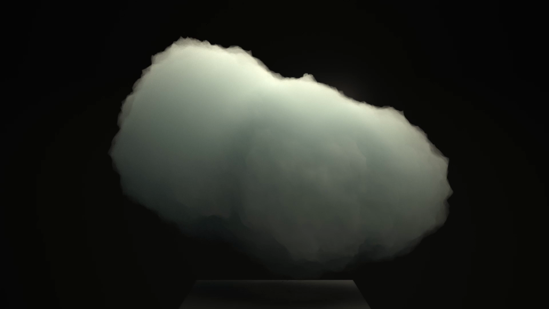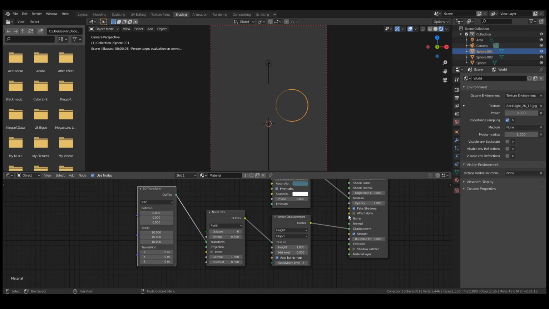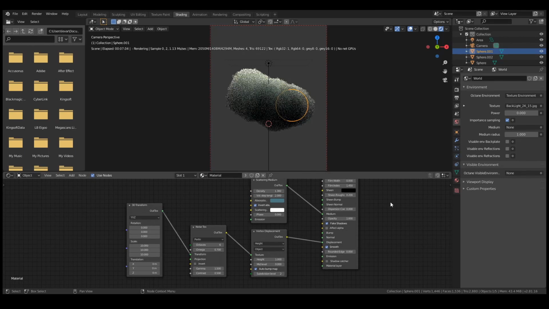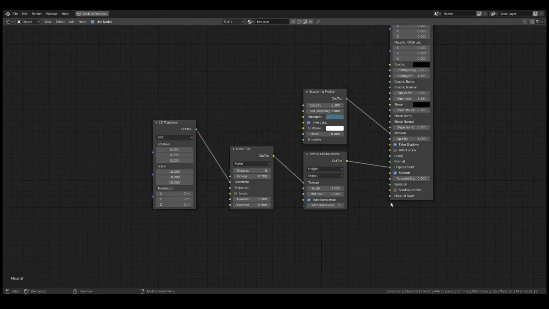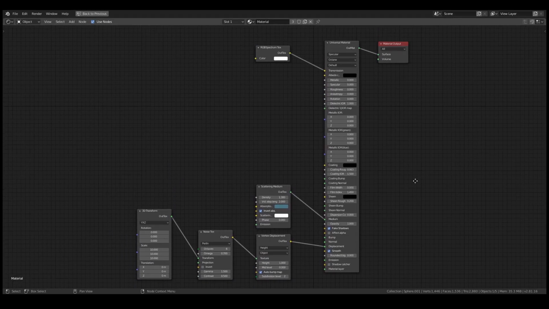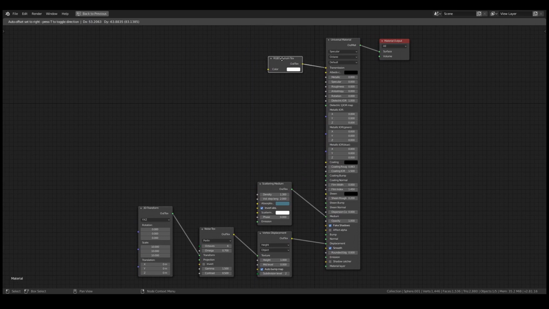Again, you just want to jump in there, play with these settings a little bit more to try to get what you want. But basically, this is the setup here. Let me make a full page so you guys can take a look at that. This is the full setup to make a cloud-like material.